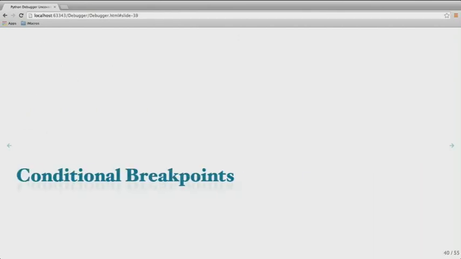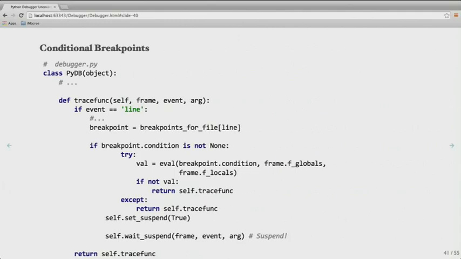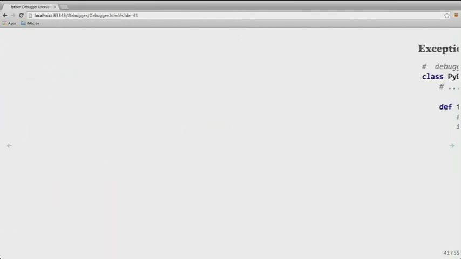So how do we implement our conditional breakpoints? We just enhance our trace function so that we see if we have any condition. A condition is just a Python expression that is evaluated to true or false. We see if we have any condition expression, we evaluate it, and if it is false, we don't stop on this breakpoint. So voila, we have conditional breakpoints.